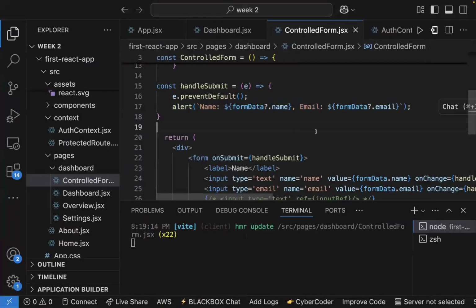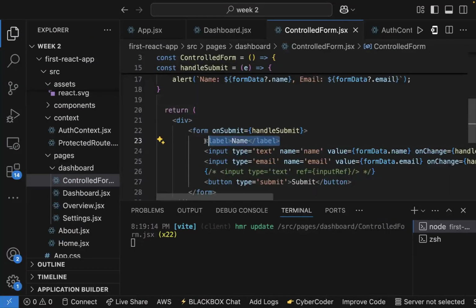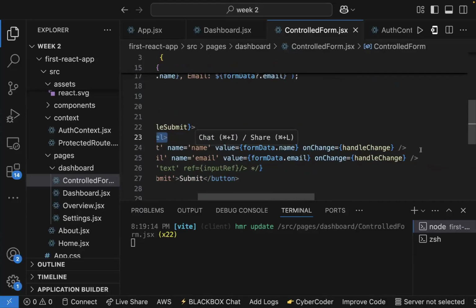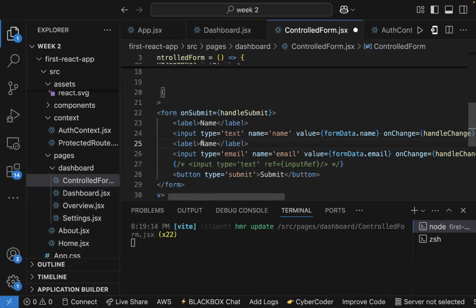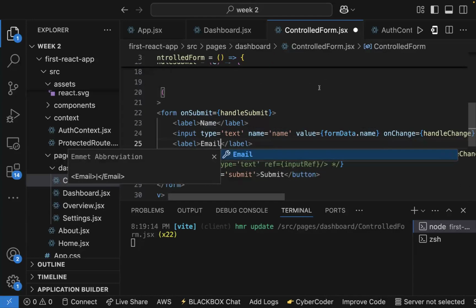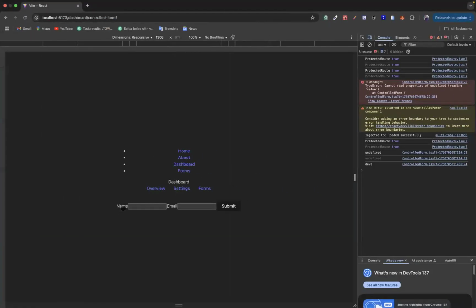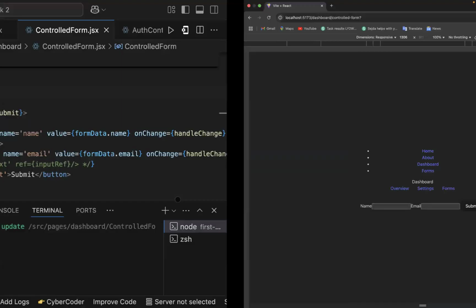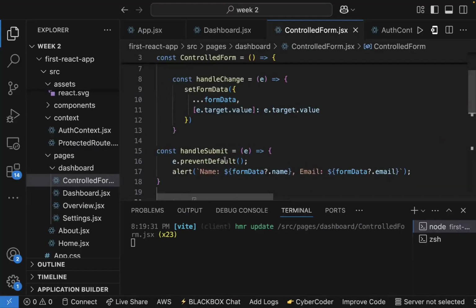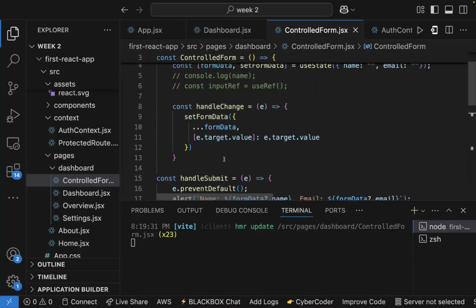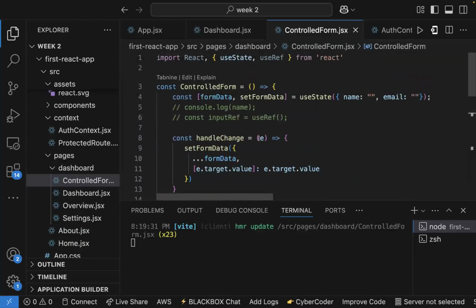So let's add a label for our email. Okay, so now we have name and we have email, right? So let's input. Do we have a console.log here? It's none for now.